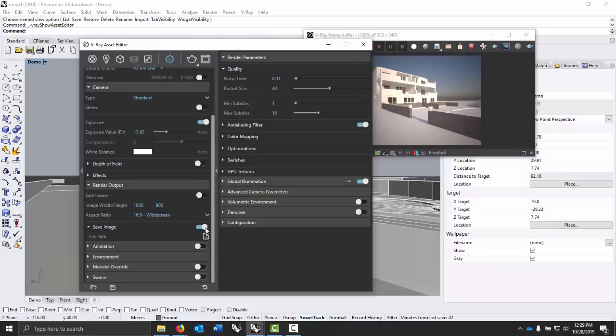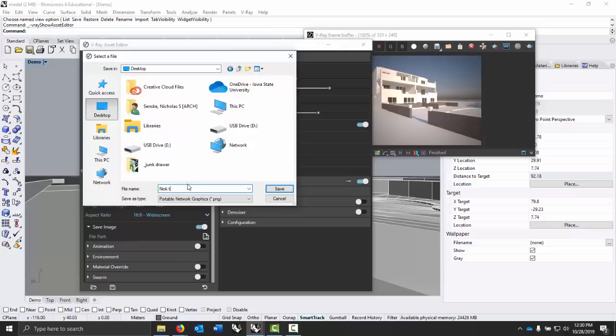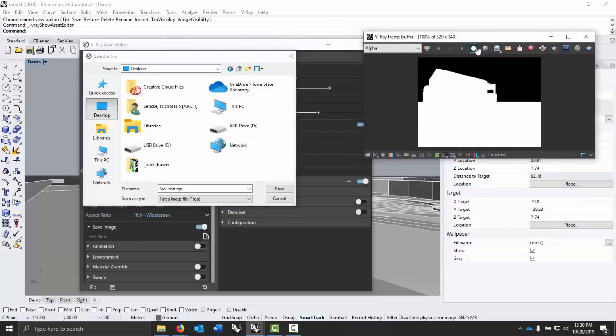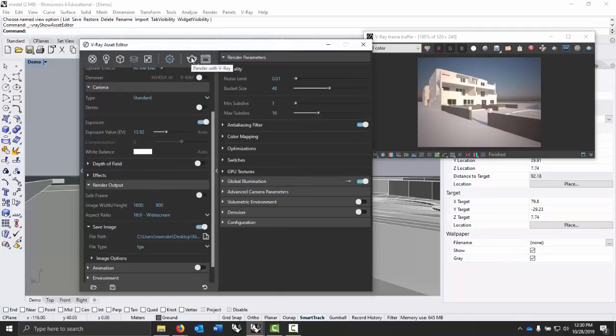And then you're going to go ahead and say save image, and I'm going to throw this on my desktop, Nick test. And I like to save these as TIFFs. This is a tagged image format that gives you a lot of room to work with things when you're working in Photoshop. A TIFF file is going to give you the background channel, like it gives you the alpha channel, which you guys know is really easy to select things. That lets you change the sky really easily. So that can be really nice too. I might save it as a TIFF. And then when you're ready, just go ahead and hit render.